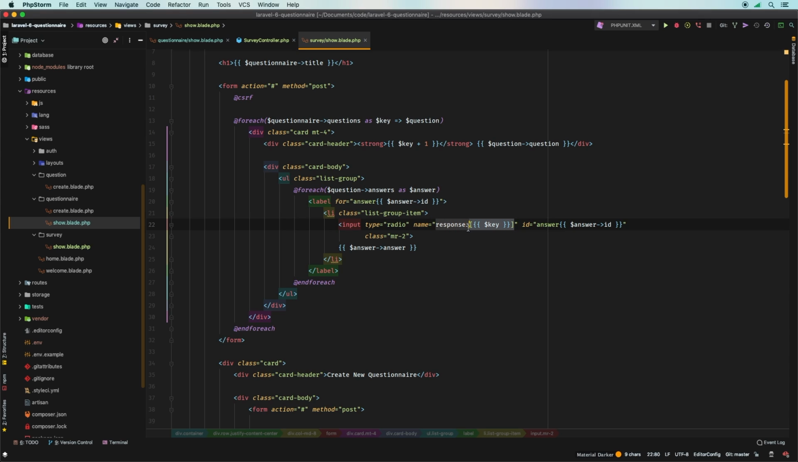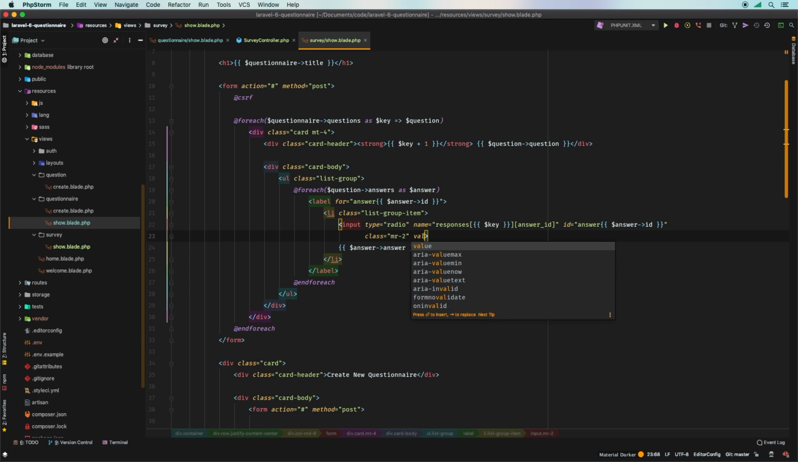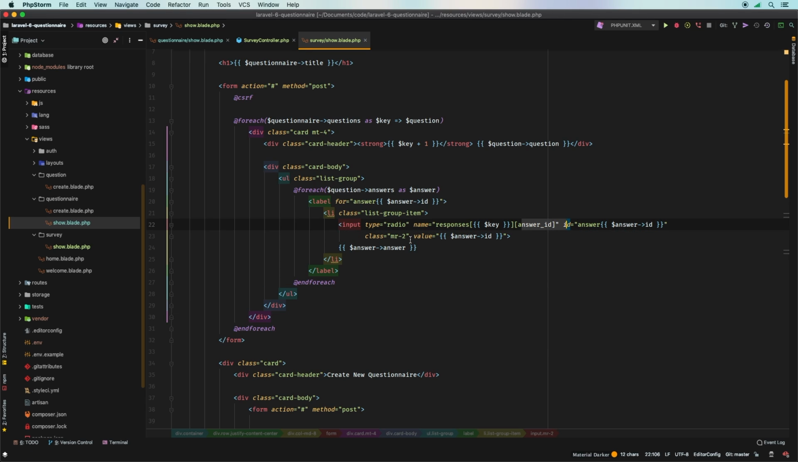So this is going to be responses 0, for example, on the first one, and then 1 on the second one, and so on and so forth. And then inside of here, I can just have my answer ID, because the value of this needs to be equal to my answer ID. So let's add value now. Let's say value of each one of these is going to be my answer ID. So again, we are using the answer ID as a value.